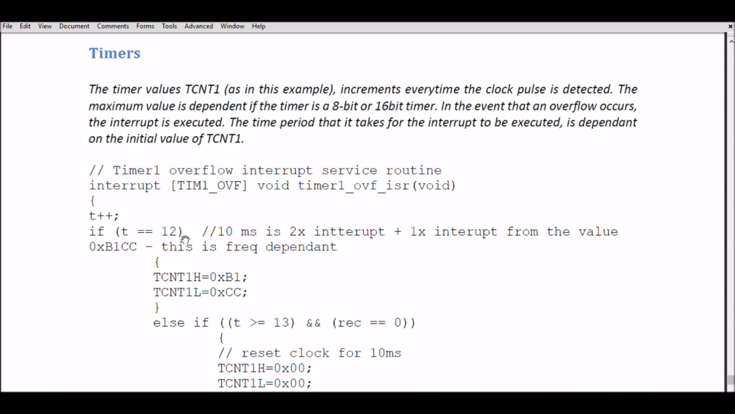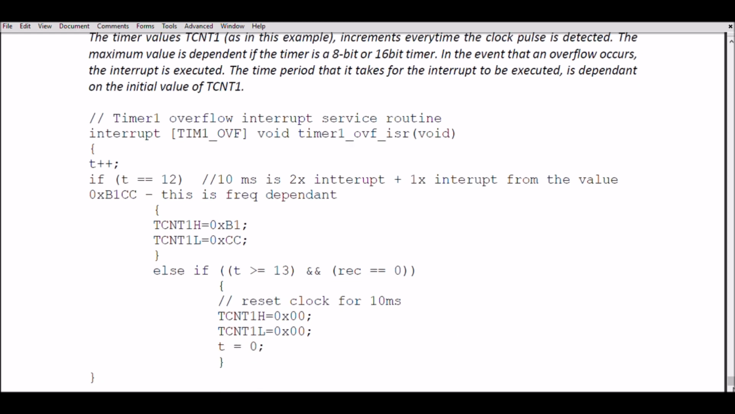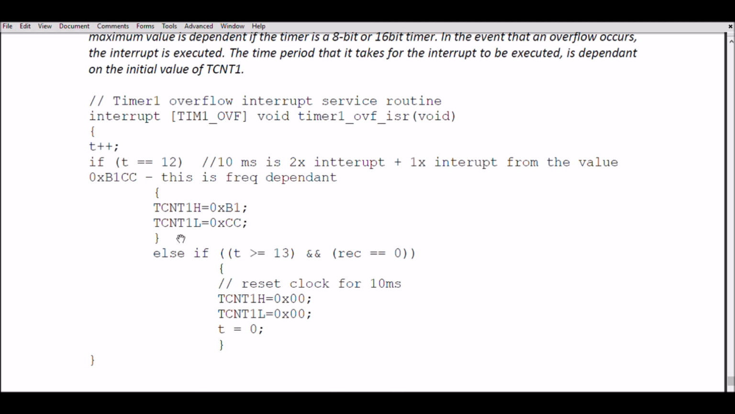If t is less than 12, it's just going to increment t every time this interrupt happens, and all the rest of this code will be ignored. But once this final loop has happened, in other words, on the 13th cycle in this example, and in our example on the 25th cycle, we can say: else if t is larger than or equal to 25 and RSC is equal to 0, then we need to reset the clock for 10 milliseconds. In other words, we need to start climbing again from the bottom of the ladder.